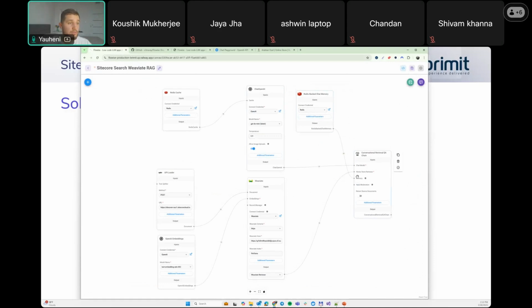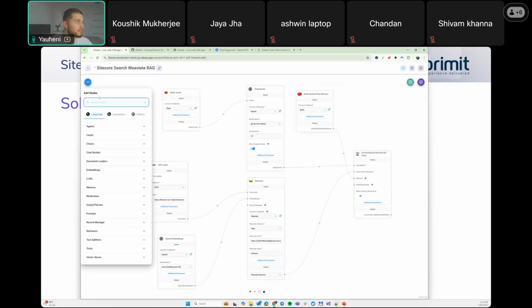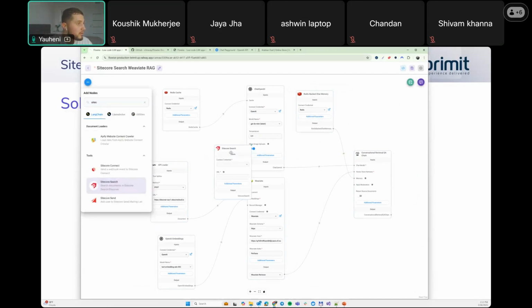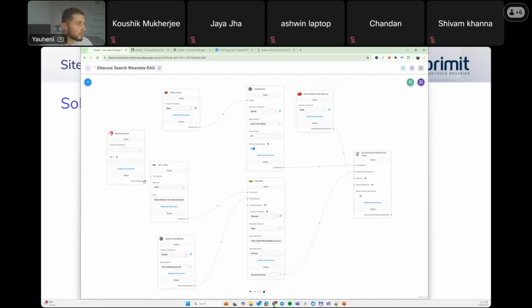And of course, we are already using a vector database for getting data. And you can see that our Weaviate vector database connects to our Sitecore Search. Unfortunately, we connect this through the API, but of course we can connect this to our node, for example Sitecore Search.